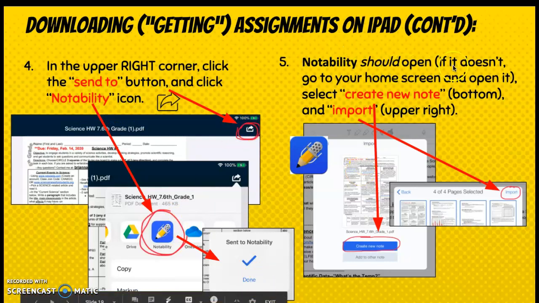5. Notability should be open. If it doesn't, go to your home screen and open it. Select Create New Note at the bottom and Import upper right.